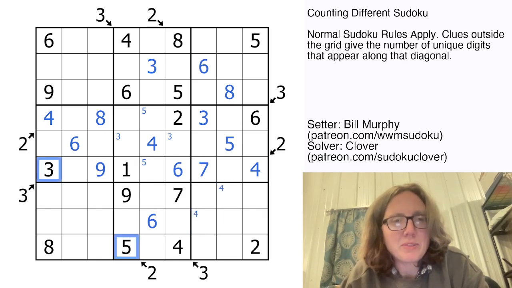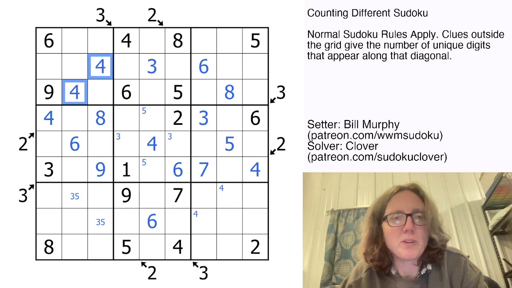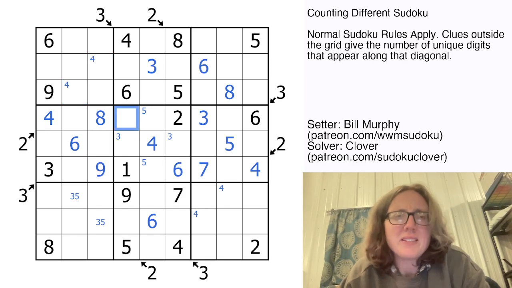Here I've got 5 and 3, that tells me this is a 3-5 pair, and here I also have 2 4s, and it tells me one of those is going to be a 4, but I don't know which one at this point in the puzzle. Alright, so that's a little bit of progress.